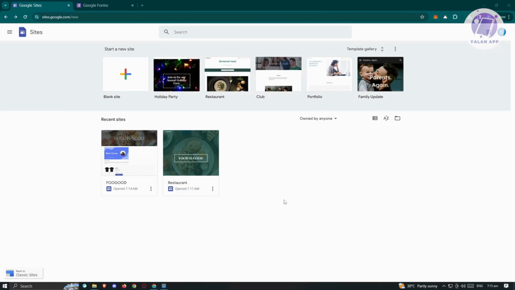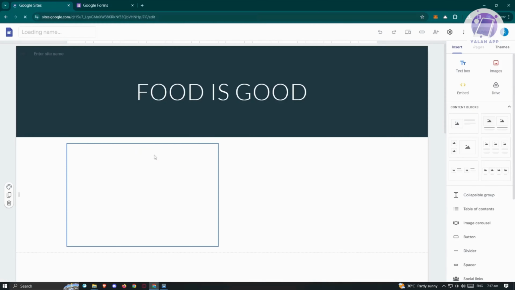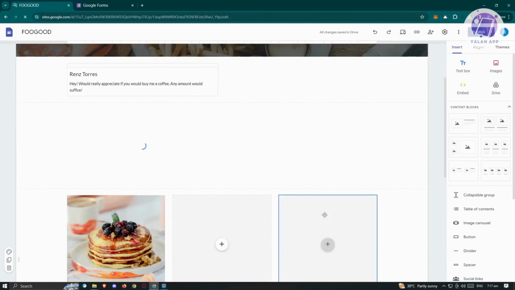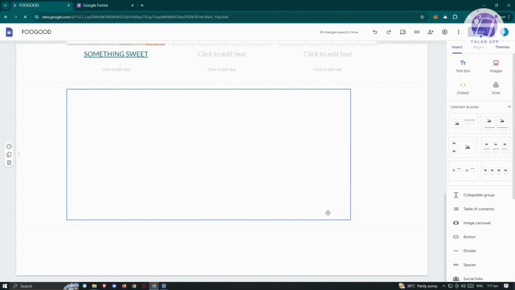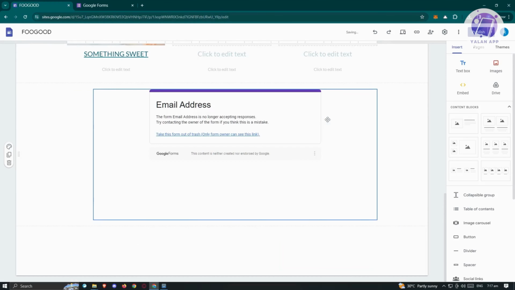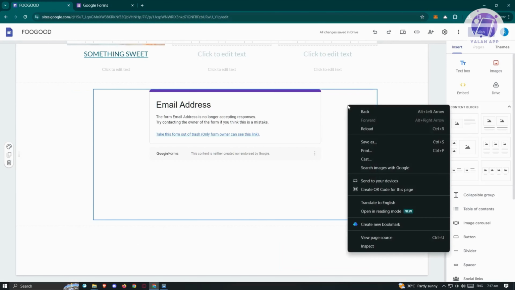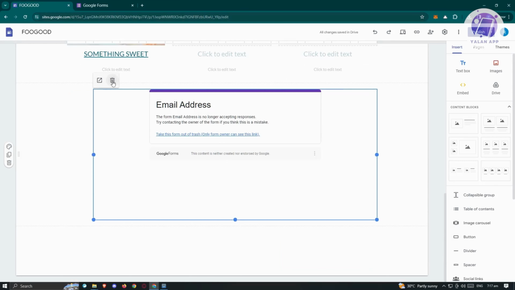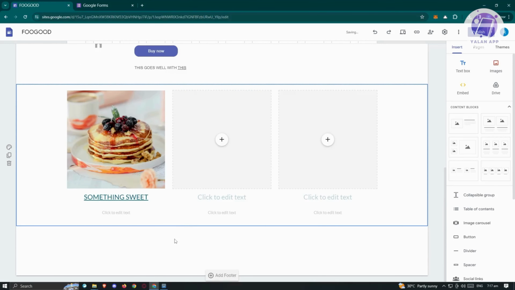Now in this case, the first thing that we need to do is set up our Google Site website. If you want to create a new website, just click on blank site here or choose from the available templates here. But since I already have my website here, let's just go ahead and open up a website that we want to edit. We have a site here, which is actually about food. Now we'll be using a method here for us to do a few things. So let me just delete this one, it's an old setting here.